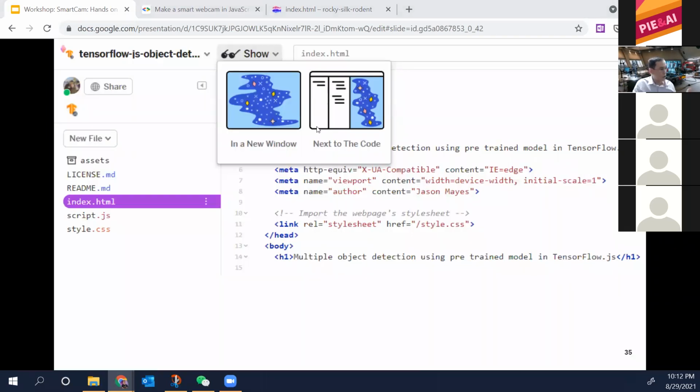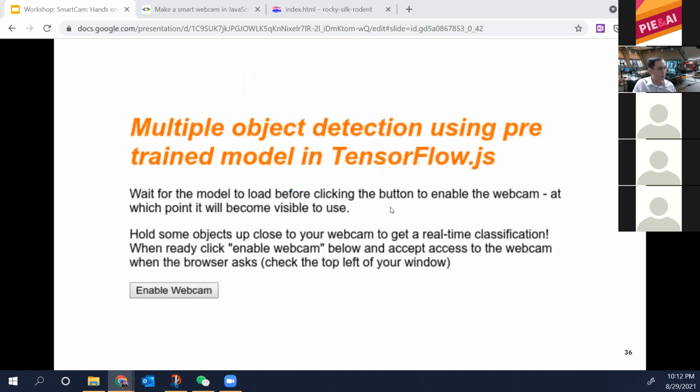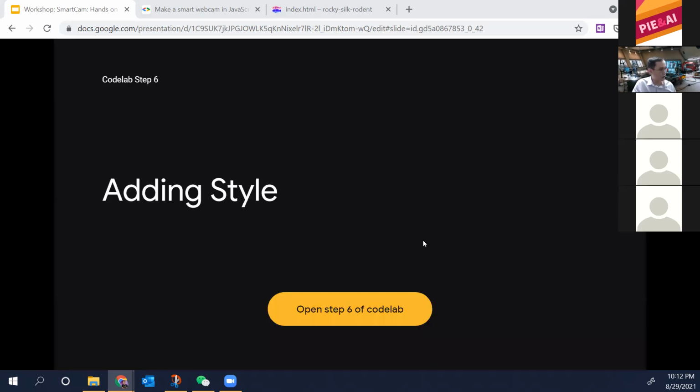So actually, if you see in your glitch.com, you click on the show, you can choose for the preview to be in a new window or next to the code, which is what I had just now, so that I can look at both of them in real time. So you should see something like that, which I think everyone is good with right now.